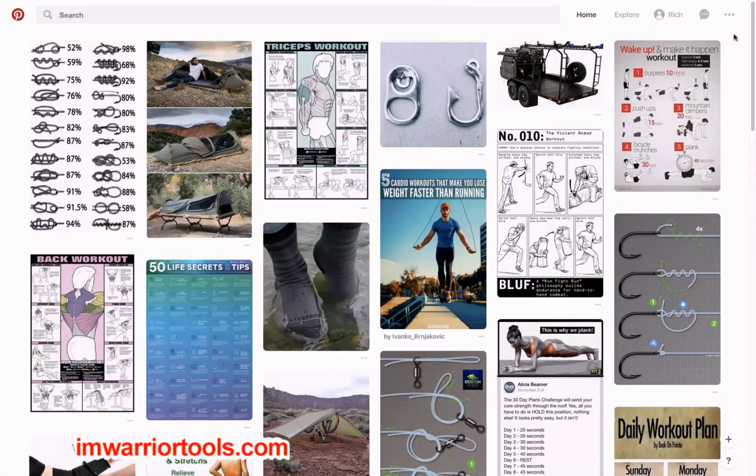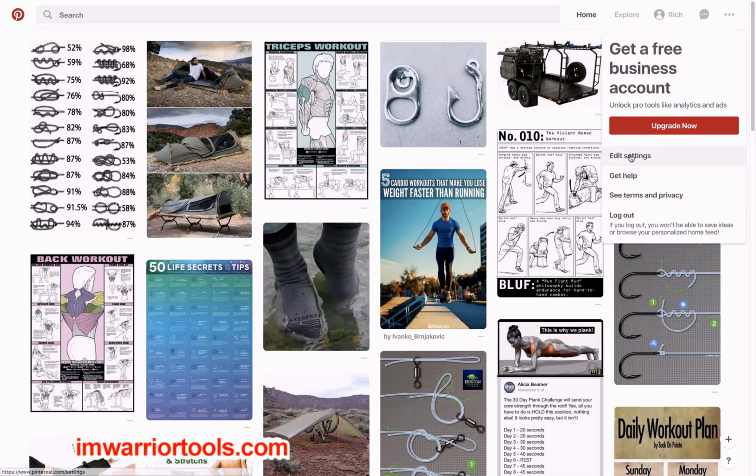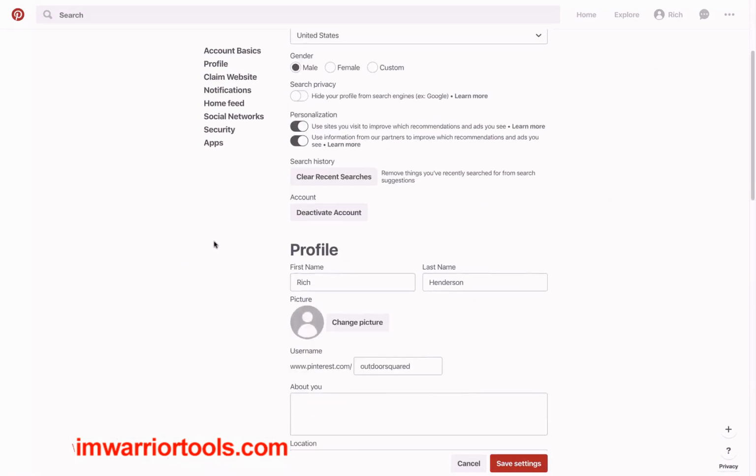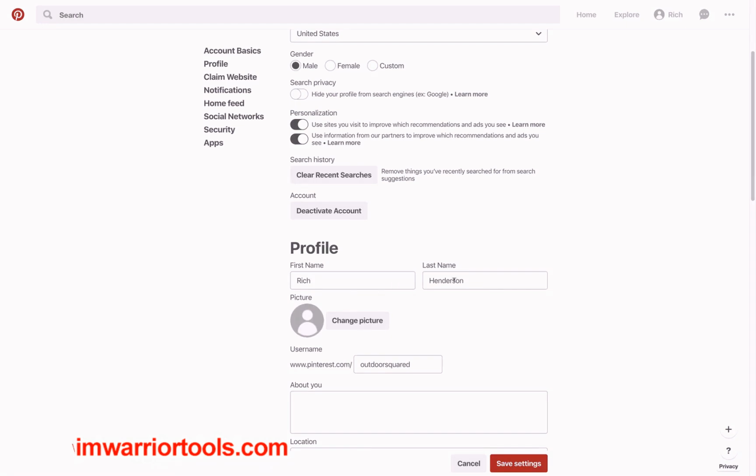But the first thing I'm going to do is I'm going to click on these 3 dots and then I'm going to click on edit settings. Don't worry about getting a free business account just yet. And now we're just going to fill in some basic information. First thing is we're going to scroll down and we're going to change our name to our brand name. So I've changed it to Outdoor Squared, and that just means if anyone visits our profile, they see it as Outdoor Squared and not Rich Henderson.